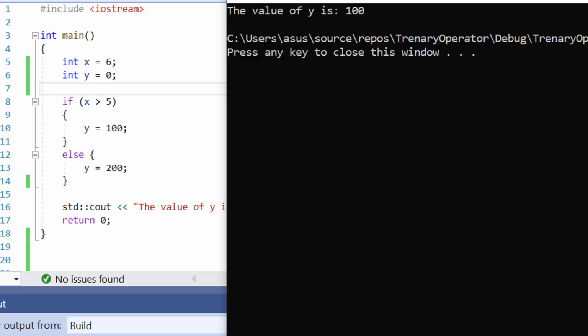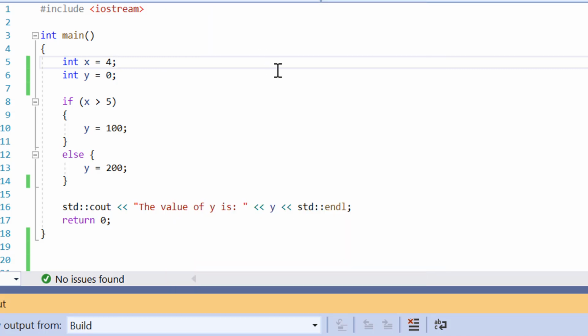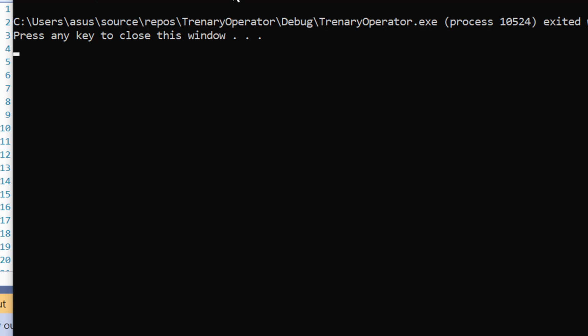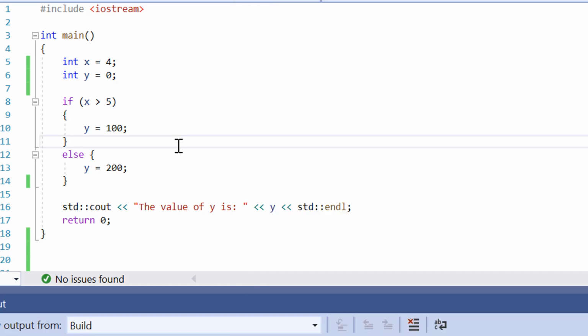But let's say, for example, we make it 4, and we run it again. y is equal to 200. Okay, so this original code works. But now let's rewrite it using the ternary operation.